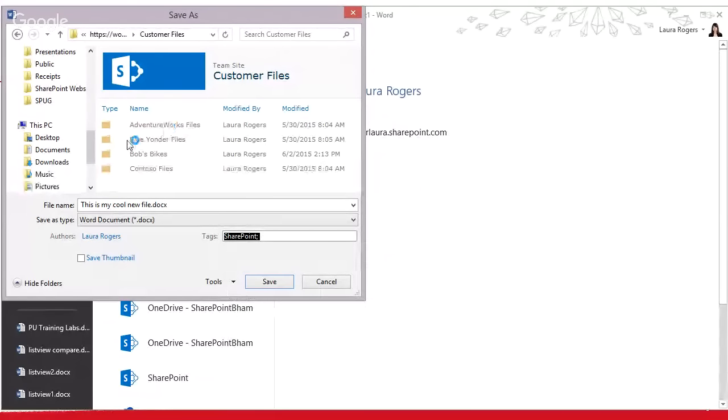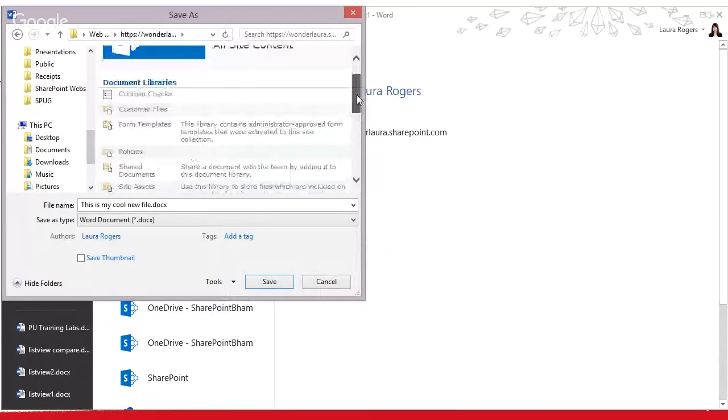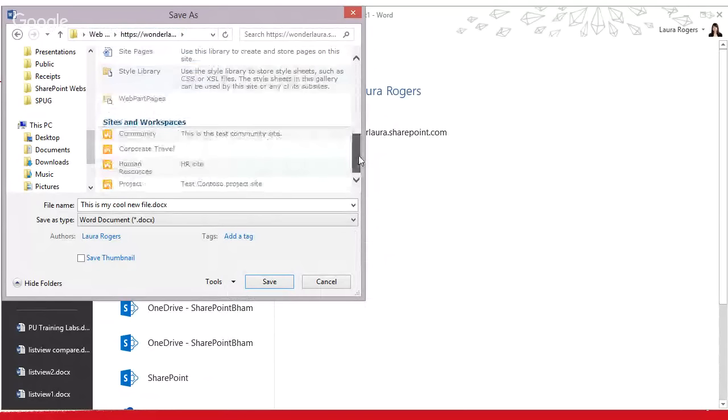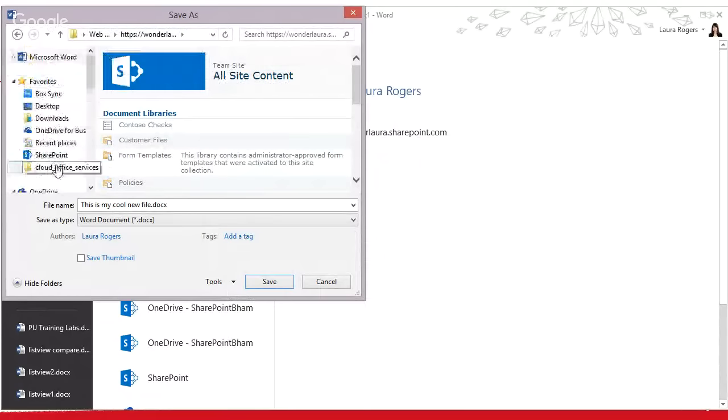Another thing I wanted to show you, though, is how you can start at the top level like that and have it as a quick place that you can go. So here's my all site content. I'm actually at the root of my site right now. I can even drill down into subsites. I have all my little favorites over here of places that I like to save stuff. Like I have this Cloud Office. This is actually our internal SharePoint site that I save stuff to all the time.